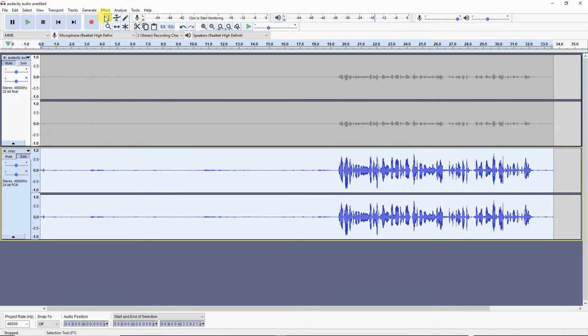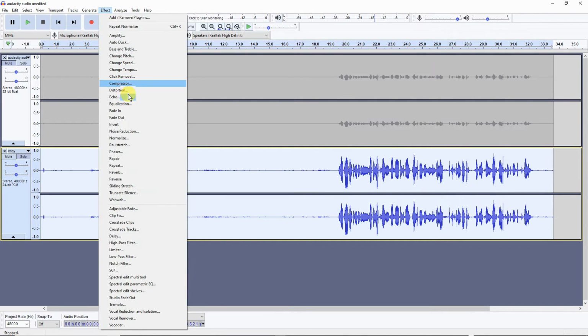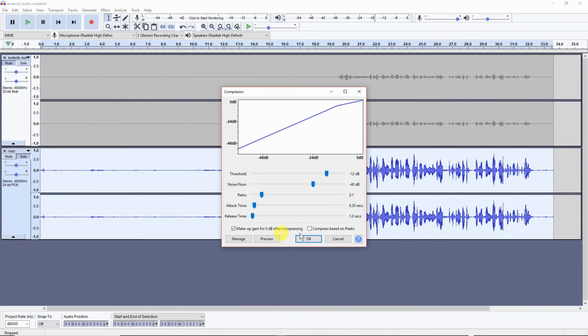Step number 3, I tend to compress the whole thing, add some compression. So we've got up here, compression, and you can copy the settings, but usually my threshold is about minus 12 dB, noise floor is about minus 40 dB, ratio 2:1, attack time 0.20 seconds, release time 1 second.